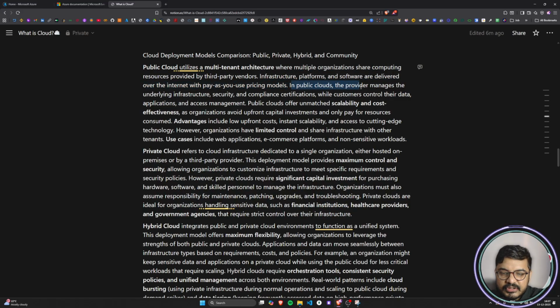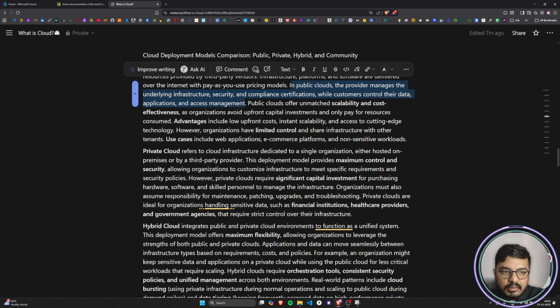In a public cloud, the provider manages the underlying infrastructure, security, and compliance certifications, while customers control their data, applications, and access management. So maintaining the infrastructure, making sure everything is secure, and the compliance certifications will be the headache of the cloud providers, whereas maintaining the data, controlling the data, maintaining your application, and access management will be the headache of the users.